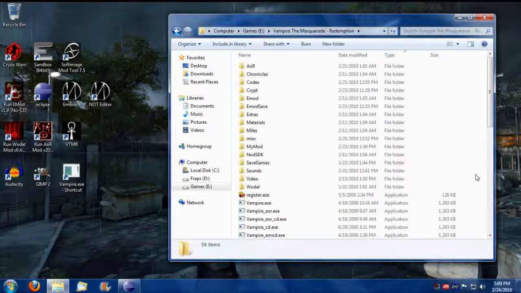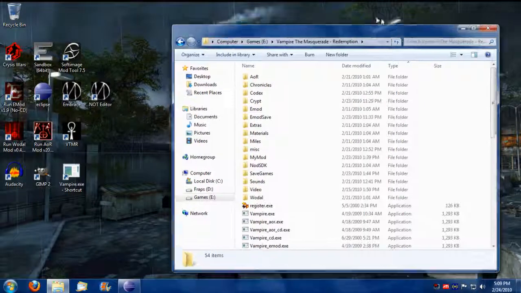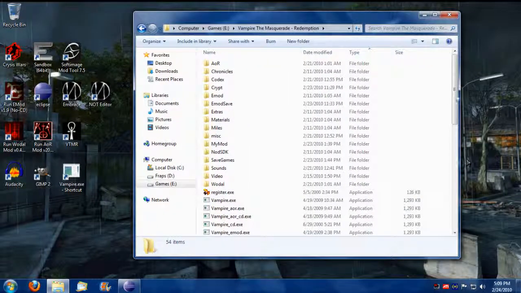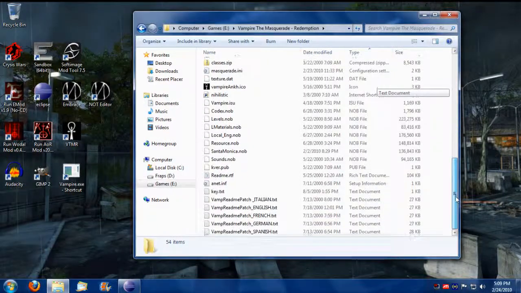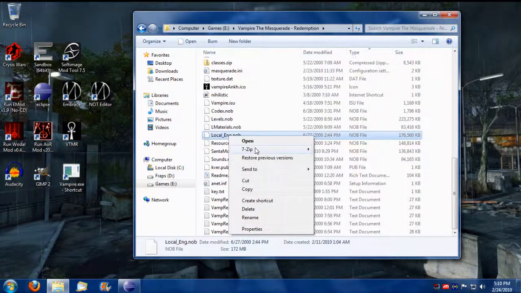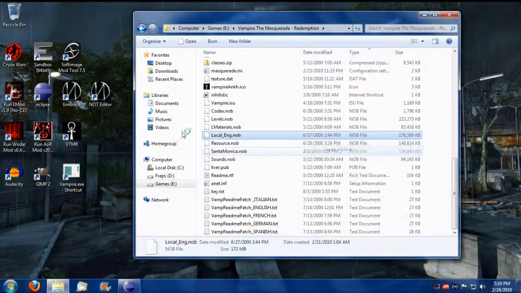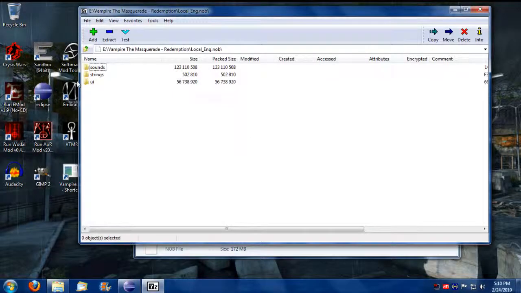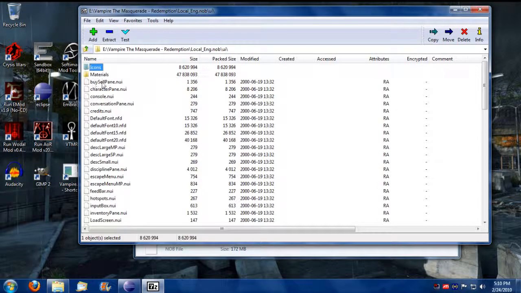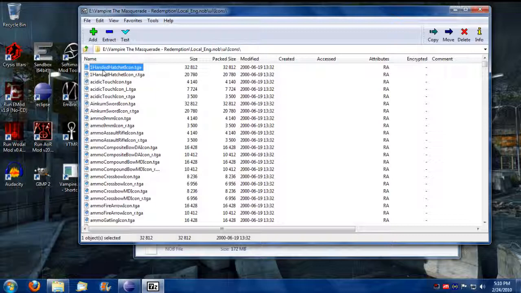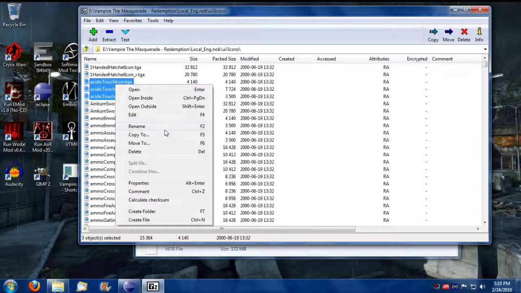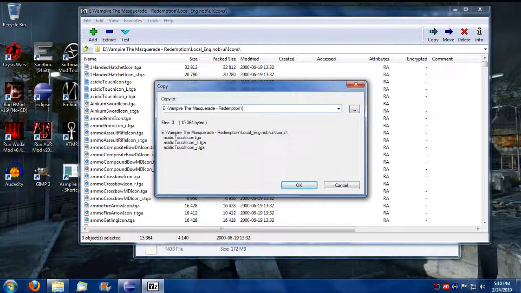Okay, for our next step in this tutorial on making a discipline, we're going to actually make some discipline icons. To do that, I'm going to take some existing icons as an example from local English, opening that with 7-zip. In local English, we go into UI, icon, and right here we can just take the asset touch icons and we'll move them into my mod.